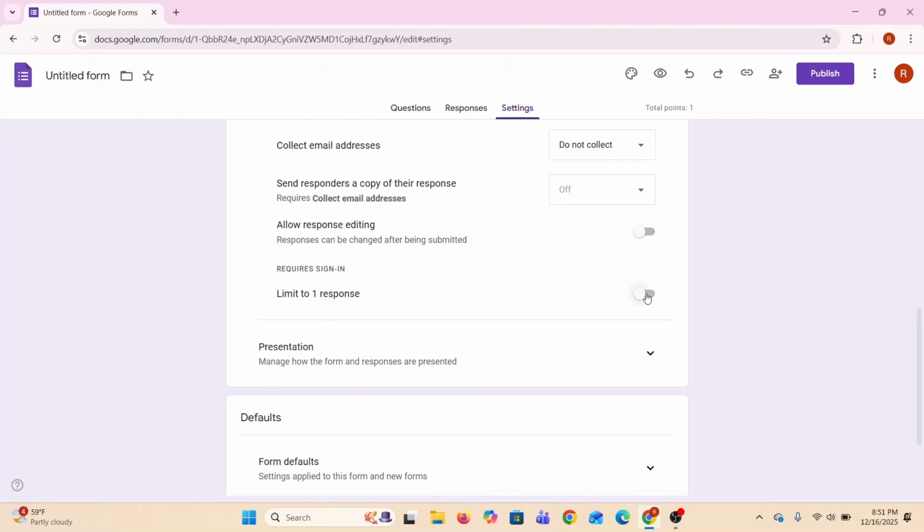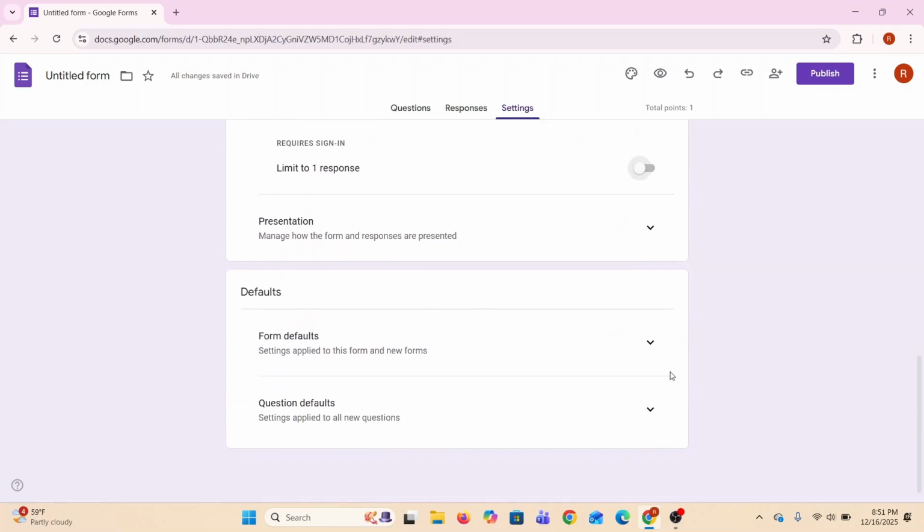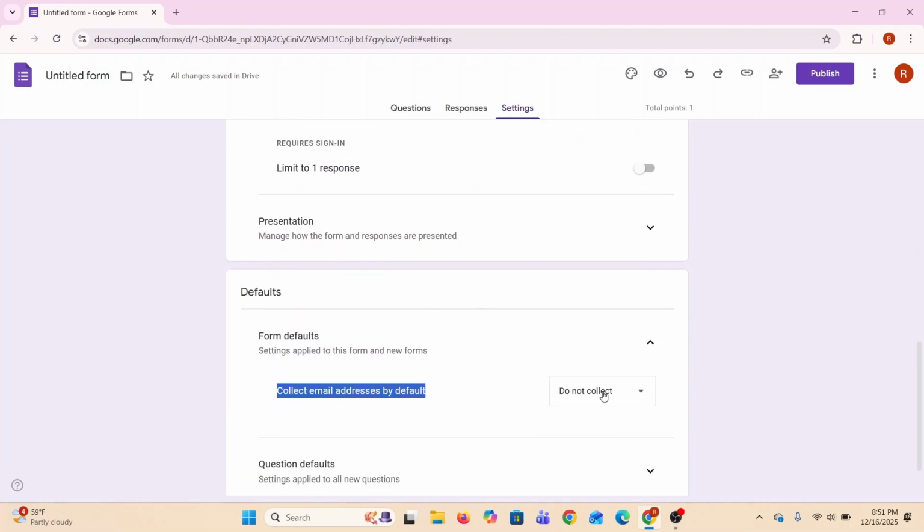Below that, you will see another option called Limit to One Response. Turn this on so users cannot submit multiple responses. That's it. This is how you can change email settings in Google Forms.